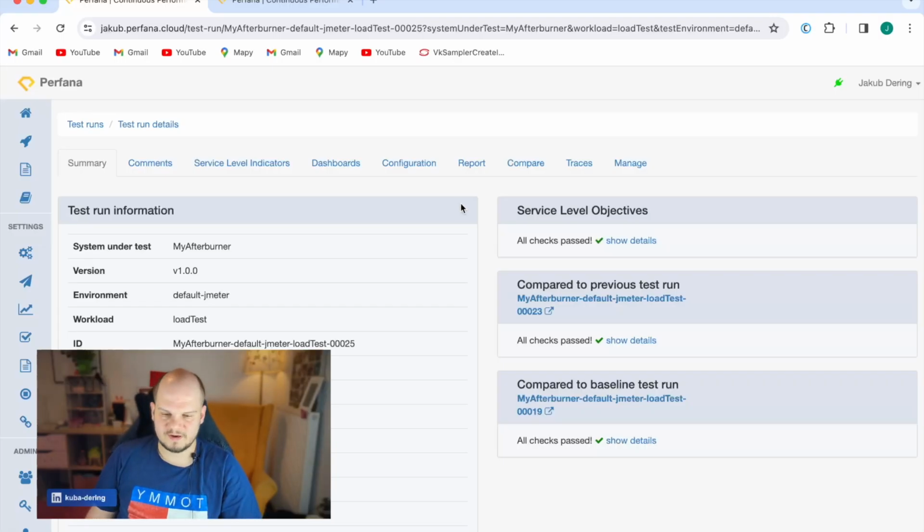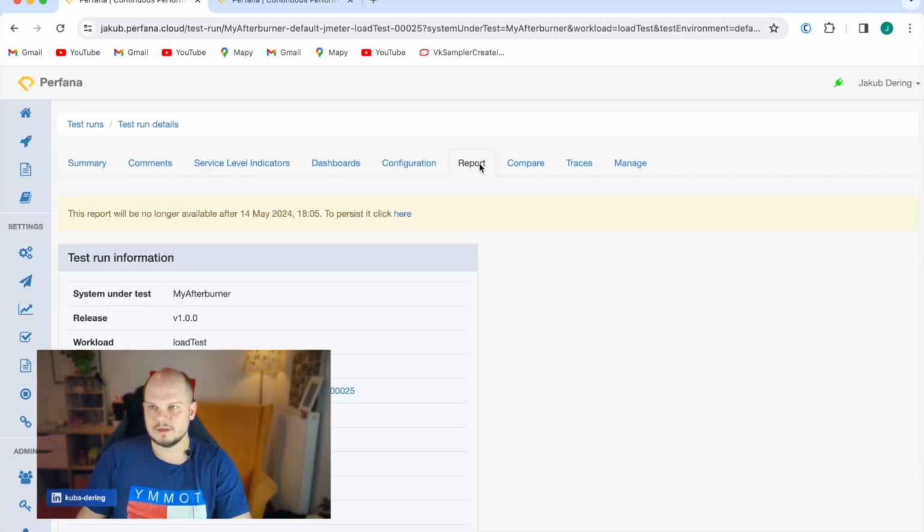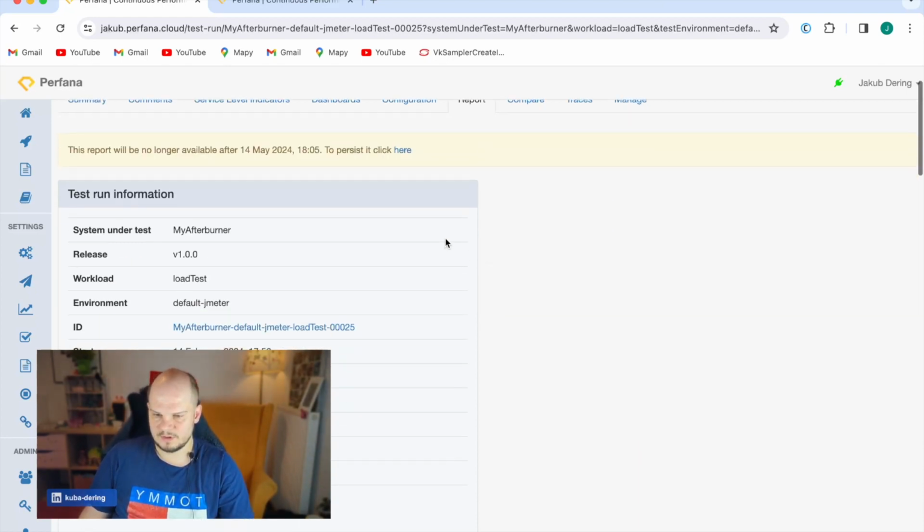Now, reporting in Perfana is extremely easy and almost instant. Because it's running on Grafana engine and because it has all the details of the test runs and all the details of the application and the load testing tool, you can easily compile them into a single test report, right? So I'm going to persist my report here.